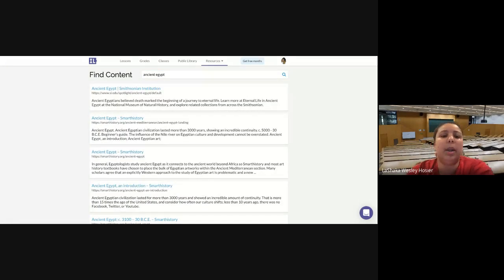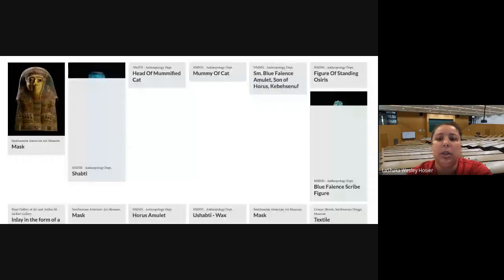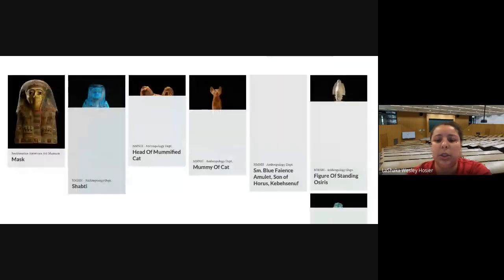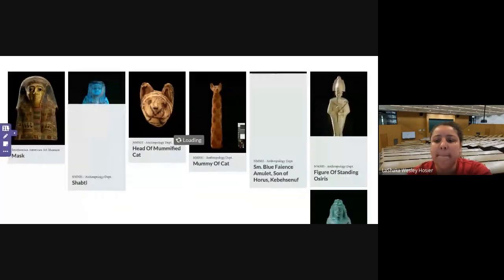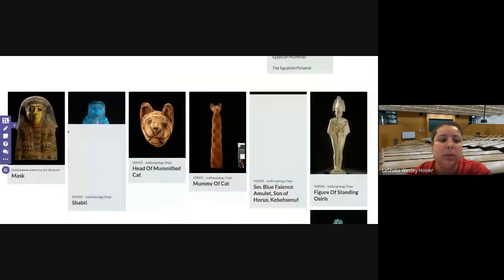So now I see my first website here is from the Smithsonian. We know that's a reputable source. I'm going to go ahead and click on the Smithsonian, and it's going to open a new tab. So here is the Smithsonian page about ancient Egypt. Now I have a ton of things to pick from, and I'm going to do this mask here.